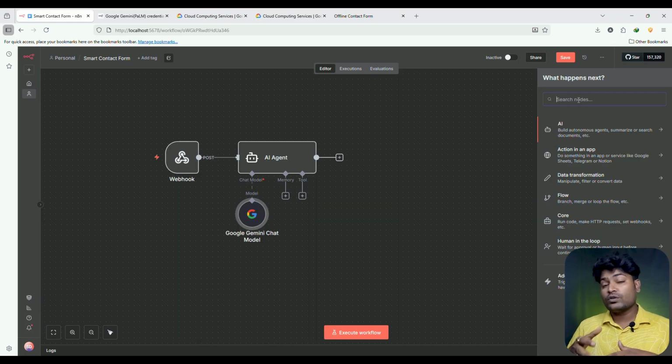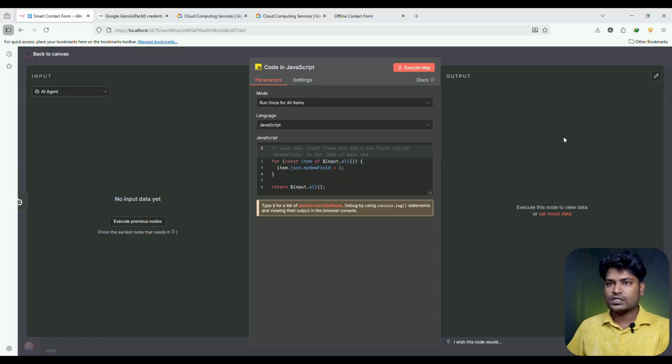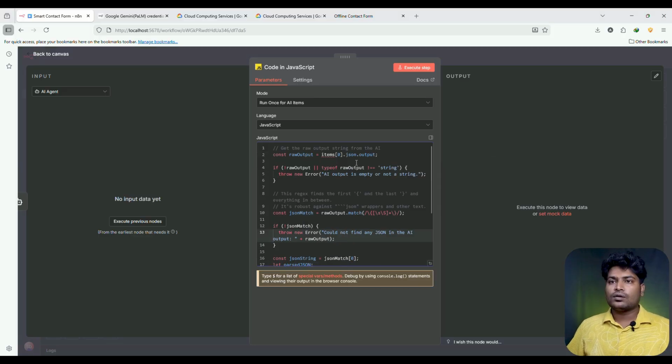Now the next node will be a JavaScript code node. Select this one. I will just paste my code. Now this code is essential. This first portion gets the output from the previous node, and then it analyzes for any kind of error. If there is an error, it will throw an error, like AI output is empty or not a string. Then there are other things like could not find any JSON in the AI's output, all of these.